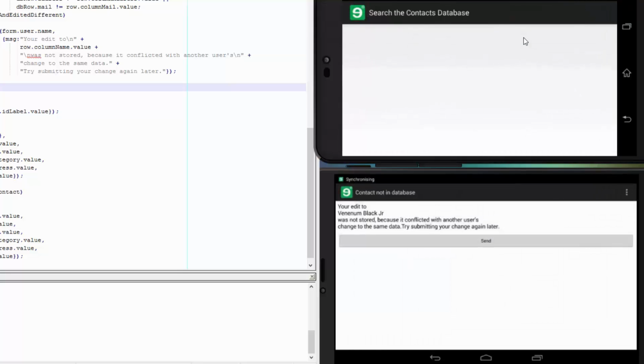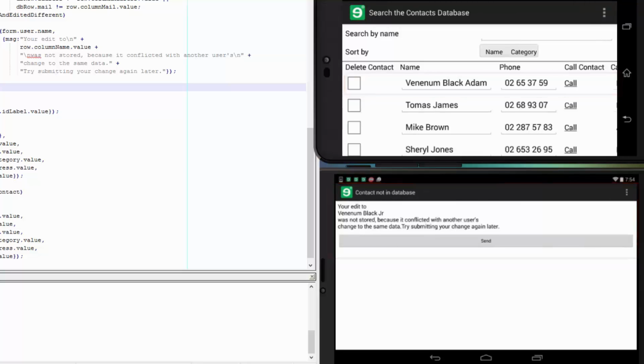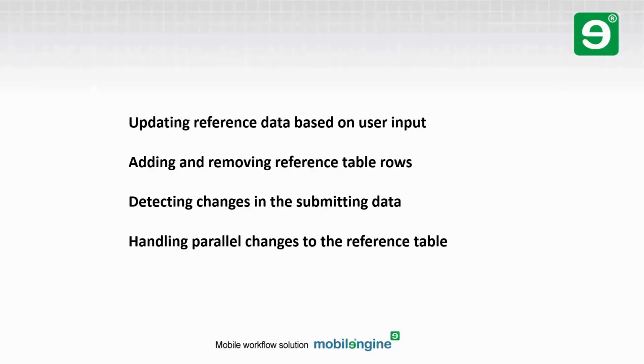If you now check the updated reference table, you'll see that indeed the earlier change won out over the later one. And that's all for this tutorial. To recap what you've learned, you can use form submission data to manipulate reference data on the server any way you like. Updating, inserting, or deleting rows, checking for editing conflicts and resolving them, you're ready for them all.